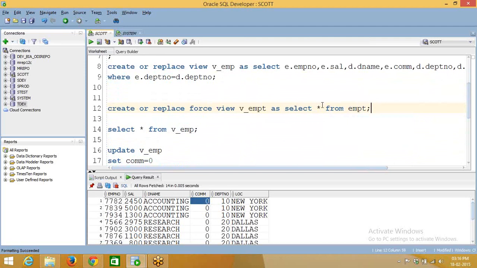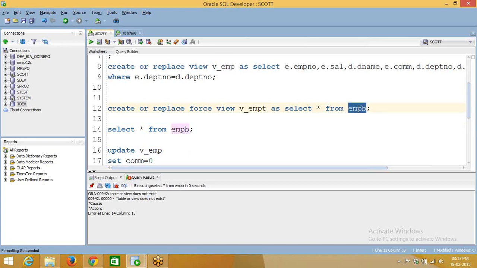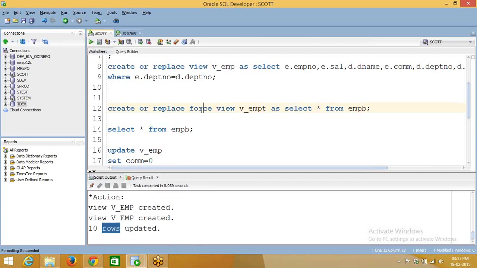So there is no table in my database. This table does not exist. You will get a table or view does not exist. Okay, it's created. We will go for another table, emp. This table does not exist. Okay. Now this table does not exist, but I am going to create the view on this table. In future I can create this table. So whatever columns are available, star means all the columns will display. So that time only we will go for force option.